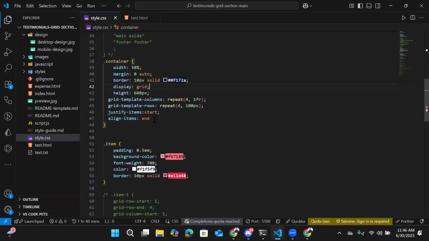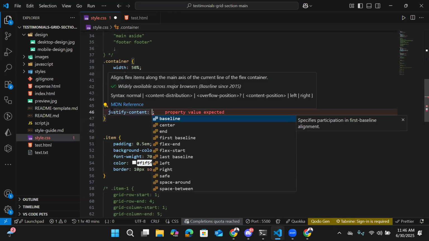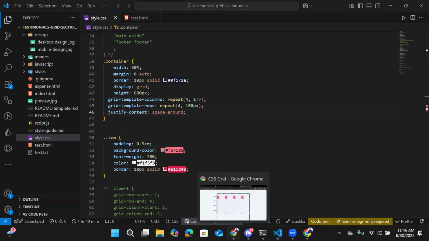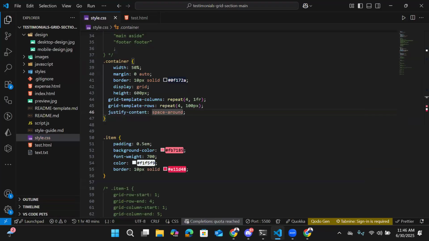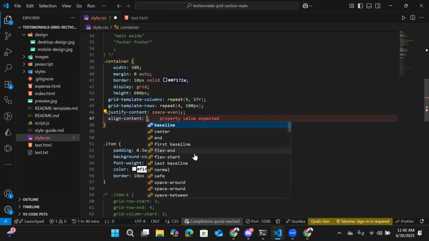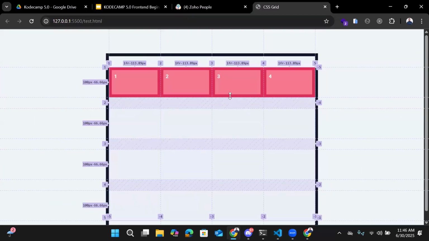And so what I'm just going to do is justify content, which is space around, and once we say it, it's going to give us equal space around it. And once I say justify content evenly, and I give it an align content, which is going to be space evenly also, you can see it's giving us a space around it.